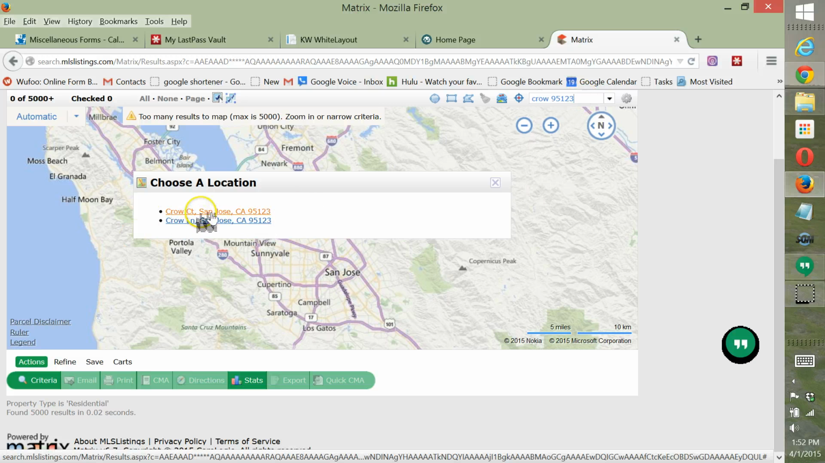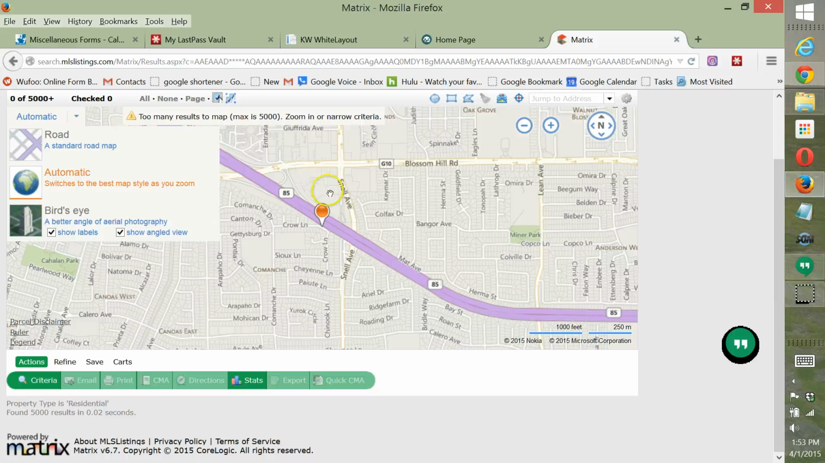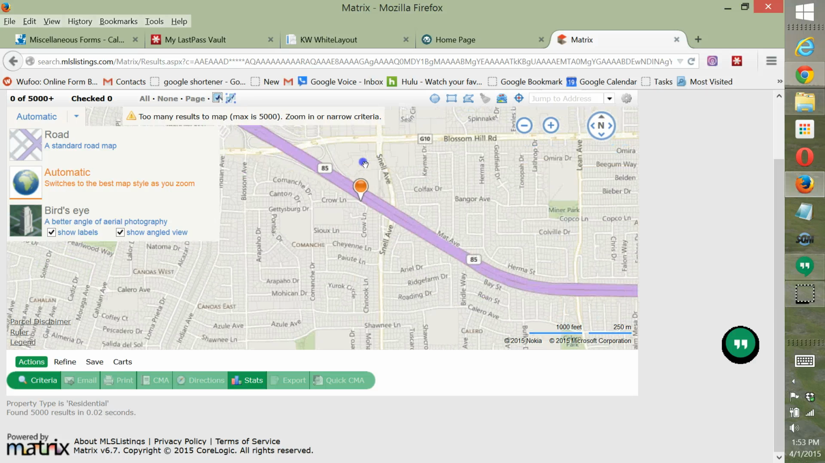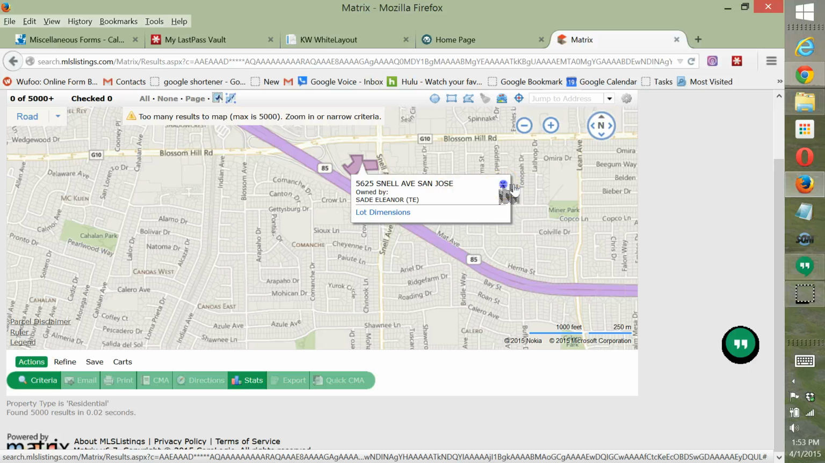And there's Crow Lane and Crow Court. Crow Court is very small. I had 4 or 5 sales on Crow Lane and a couple on Crow Court. Why don't we pick Crow Lane? And it's going to show you where Crow Lane is. So you see, we now have a map. And I don't really want all this stuff over here. Go away. I don't want that either.